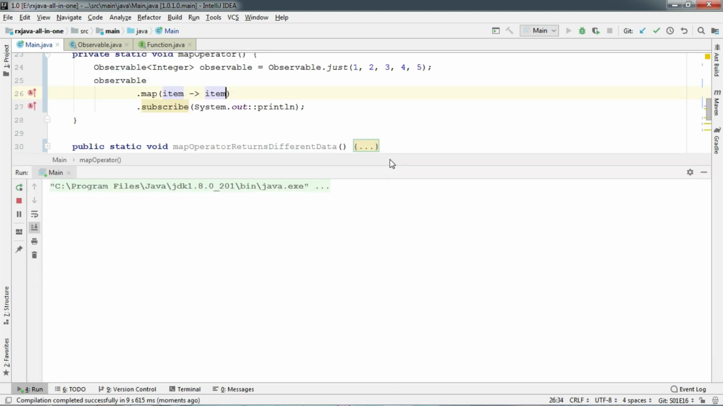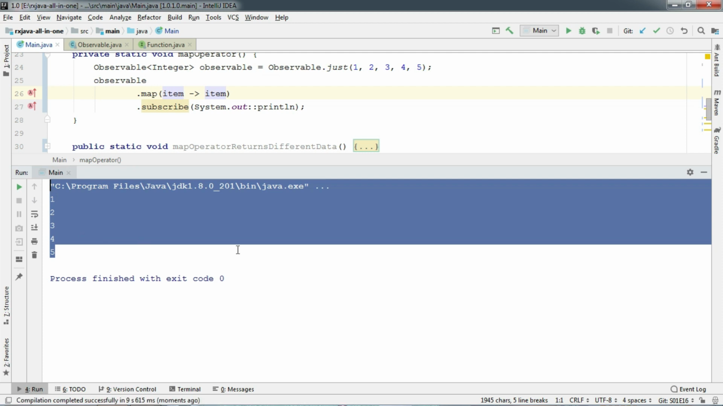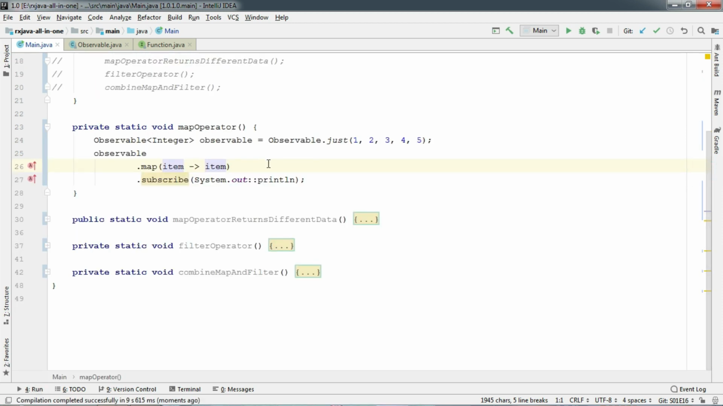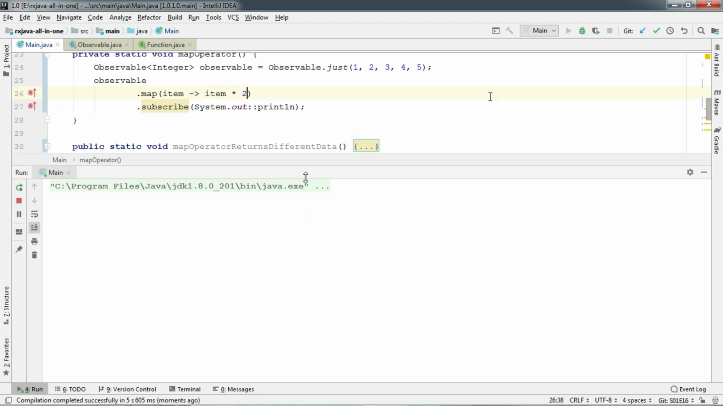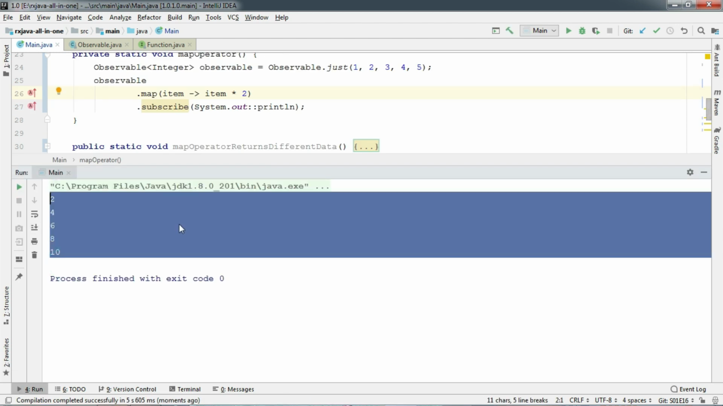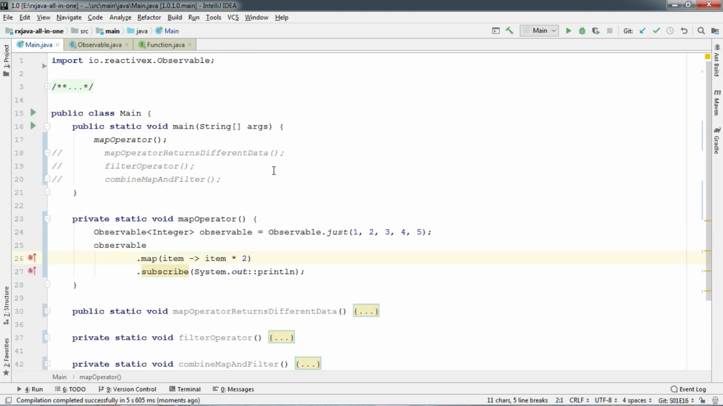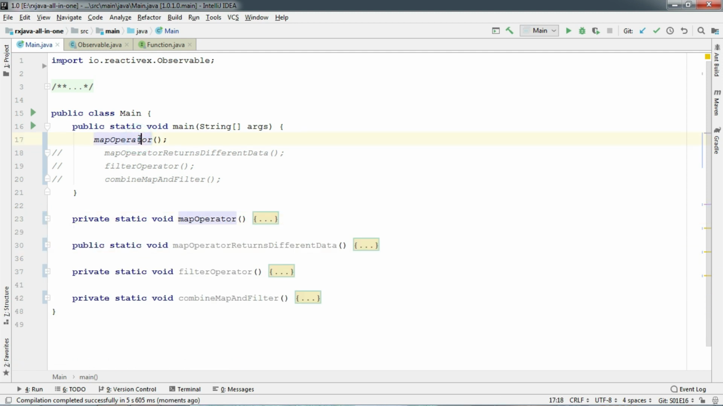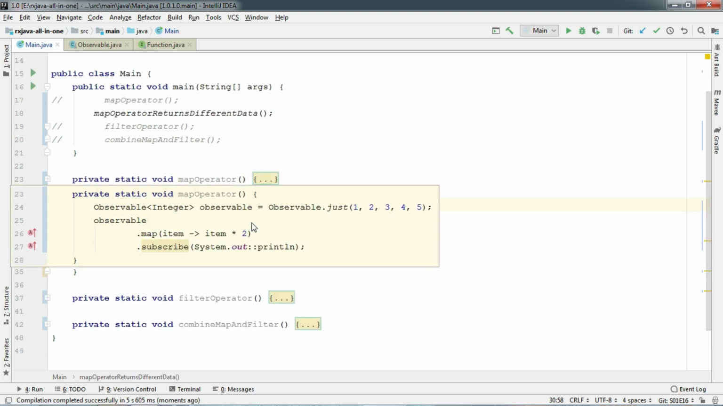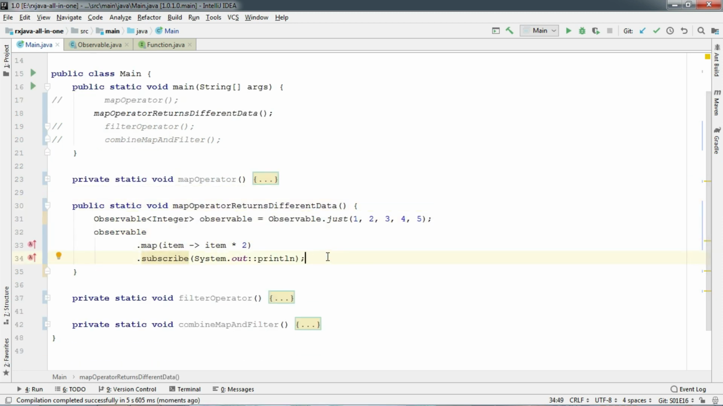There we go. It prints something that we could do without even chaining the map here. So let's do something interesting. Let's multiply item by 2 and run again. And there we go, we get all the numbers multiplied by 2 printed here. This thing is possible because map here is nothing but an observable, and as we subscribe to the map, it transforms the data in between. And it's not really necessary that map only needs to return the same data that it receives. Instead, it can return anything and subscriber needs to just adjust accordingly.